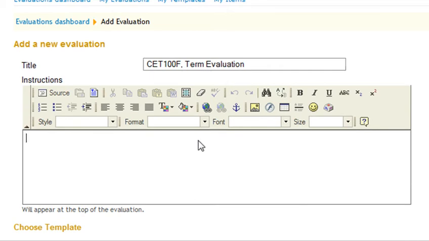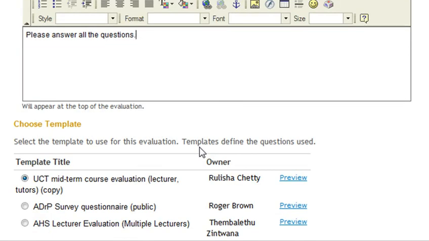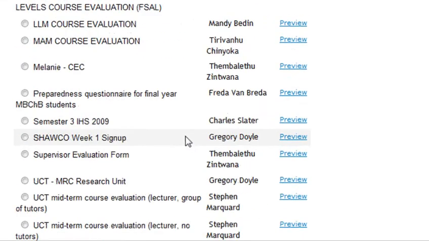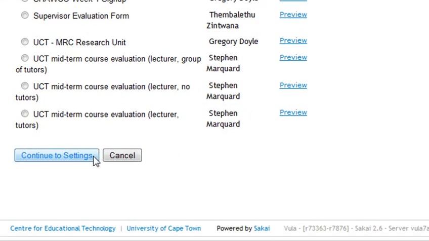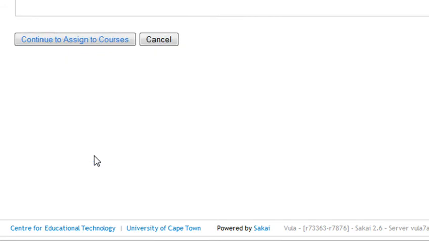The instructions box is the place where I motivate the students to do the course evaluation or give them specific instructions. From the list of available templates, I then select the one I modified earlier. I click on Continue to Settings to move on to the settings. From this point on, my template becomes an evaluation.